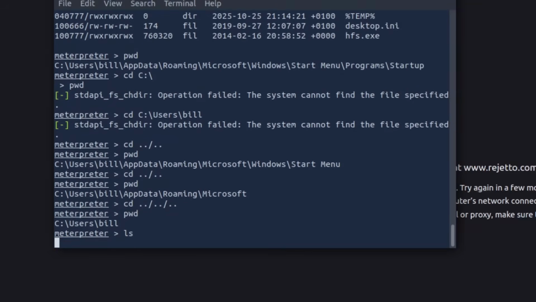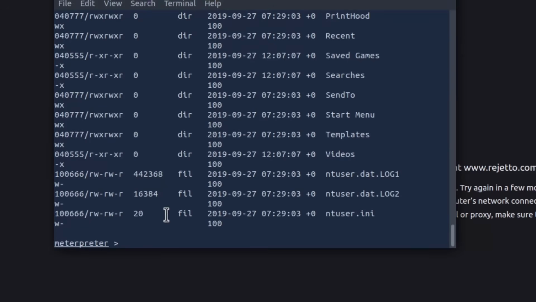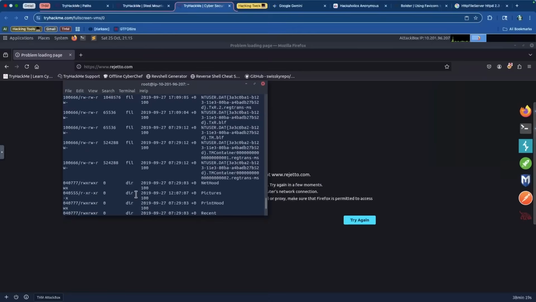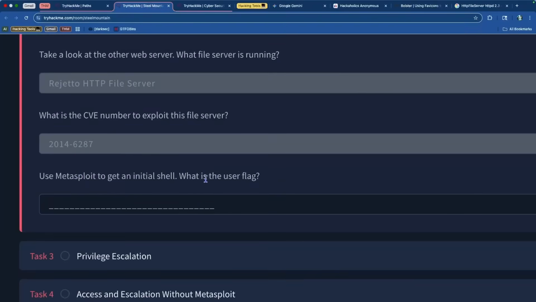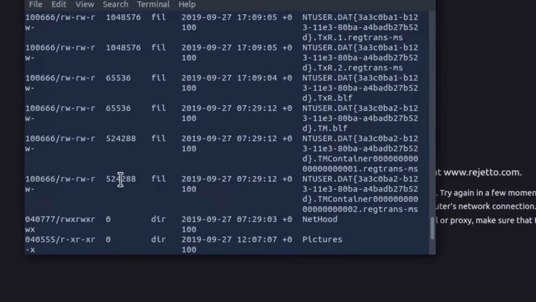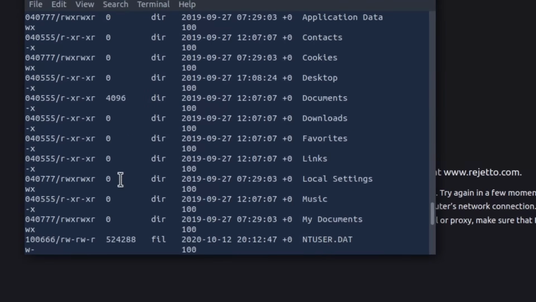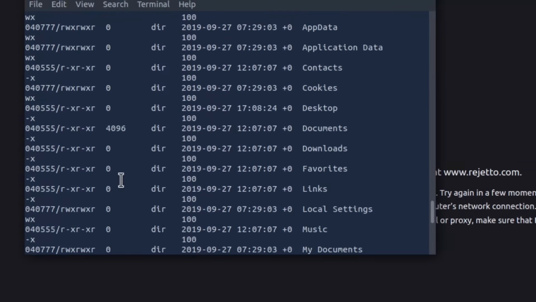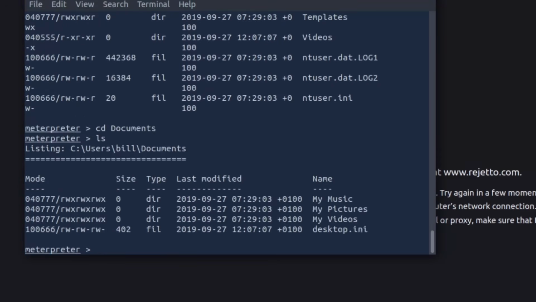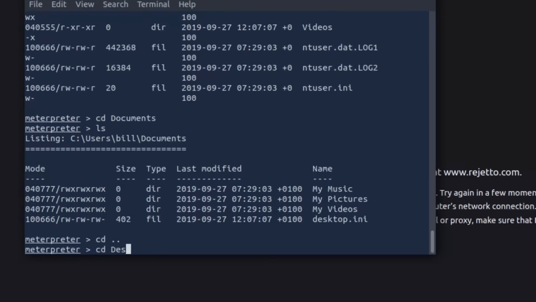There we go. So inside of this, there's a bunch of stuff, and we're looking for the user flag. What is the user flag? That's what we're looking for. Now the user flag could be inside of his documents. It could be on his desktop. So let's go into the documents. And what's in here? There is nothing of use. Let's go into desktop.